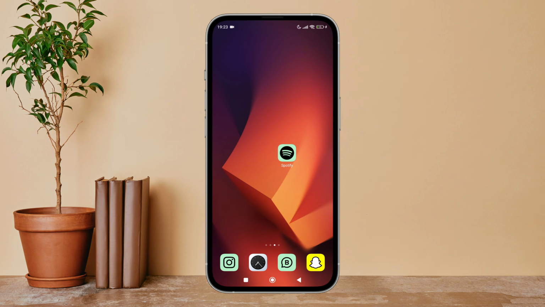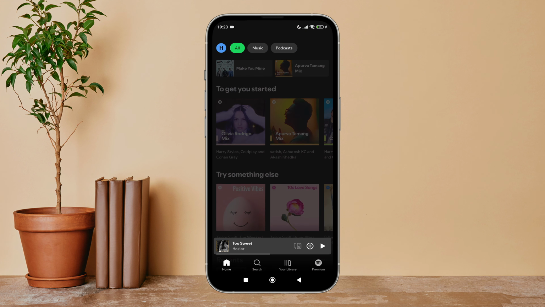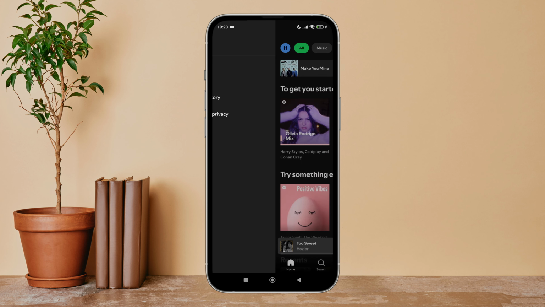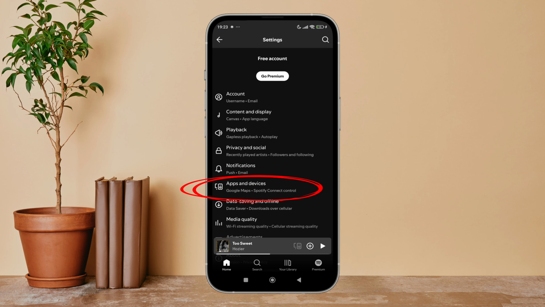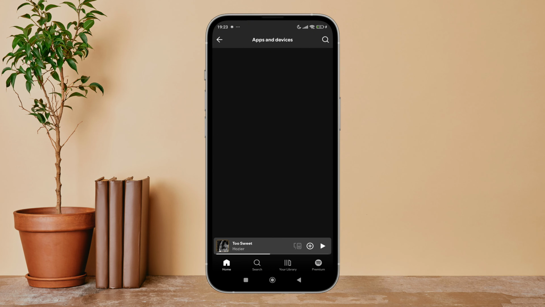So let's get started. Firstly, open the Spotify app on your device. Then tap on your profile icon. Next, tap on Settings and Privacy. After that, tap on Apps and Devices.